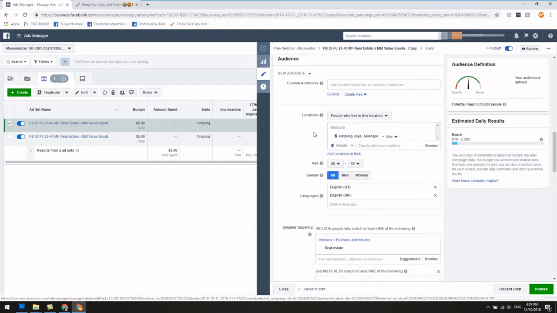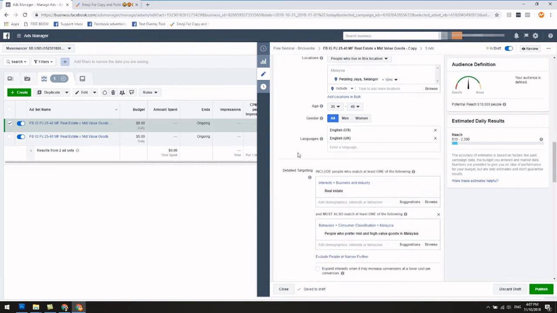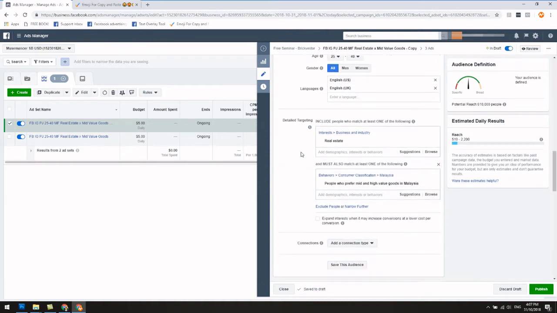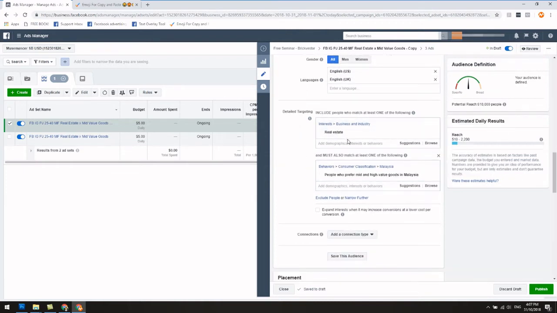Location, in this case, because this is about a property and I want to get people around the vicinity to come to our free talk, I'm going to leave this alone as well. And age and gender and language, let's leave it alone. The only thing that we're really going to change here is just the detailed targeting, and we're going to find another detailed interest.